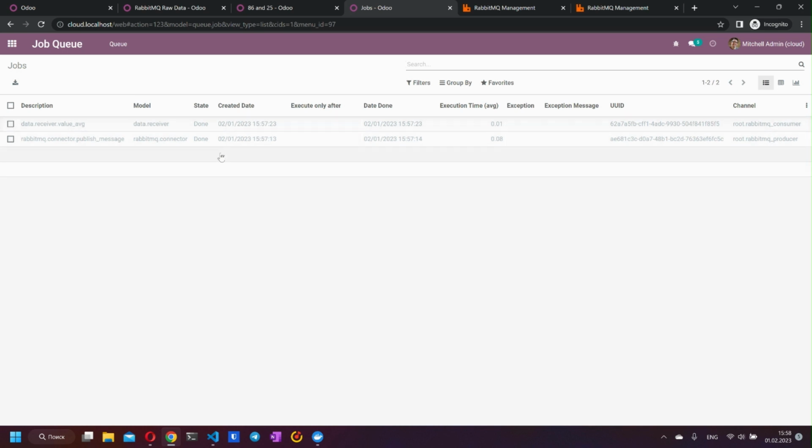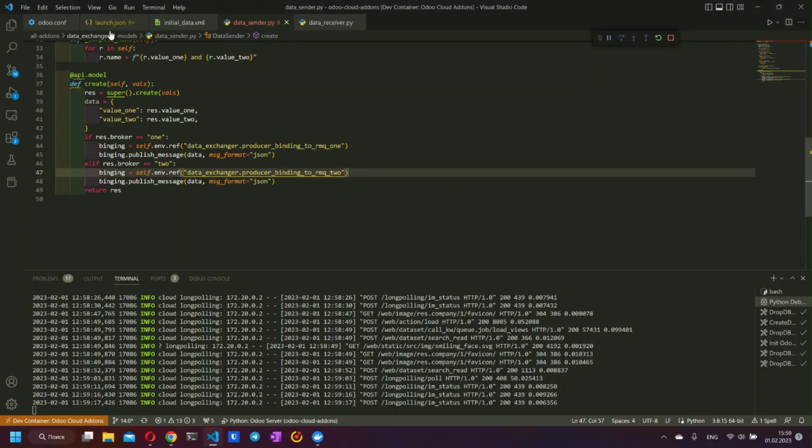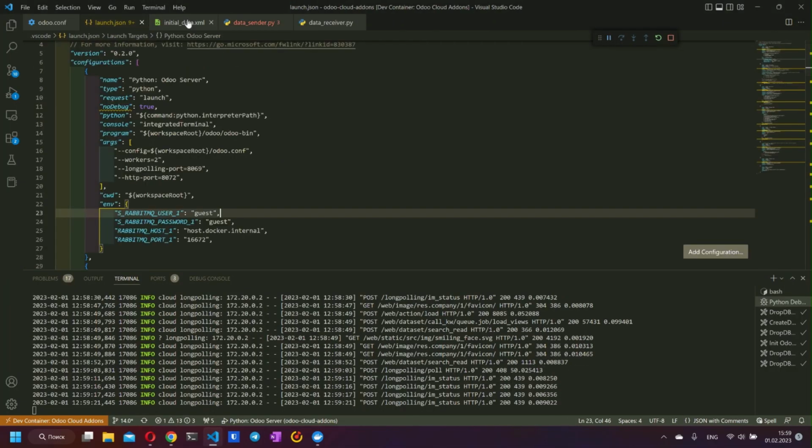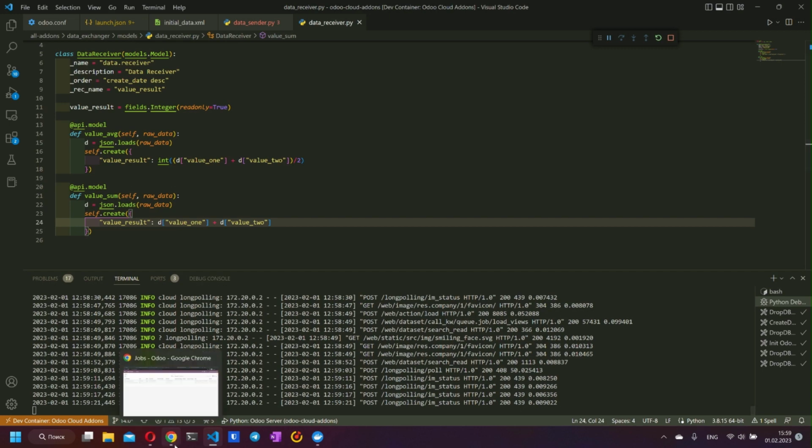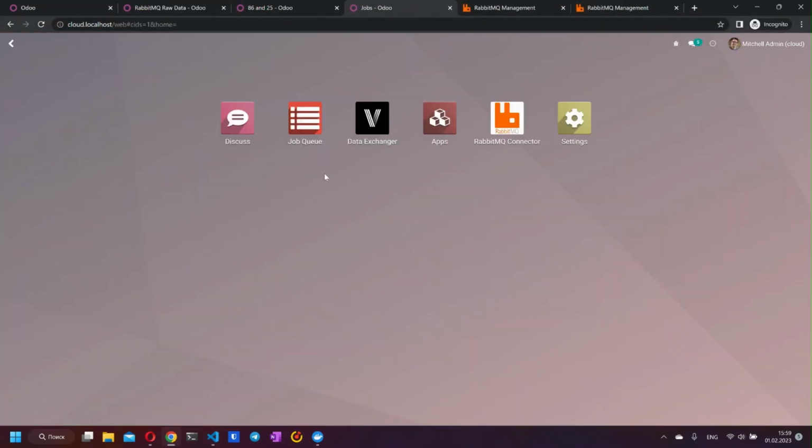We have two records. The first is publish message, and the second is receive value. Data receiver value we call to compute receive value. Receive value, for example, here. This method was done by the queue job model. So as we can see, these are the main possibilities of this RabbitMQ connector.